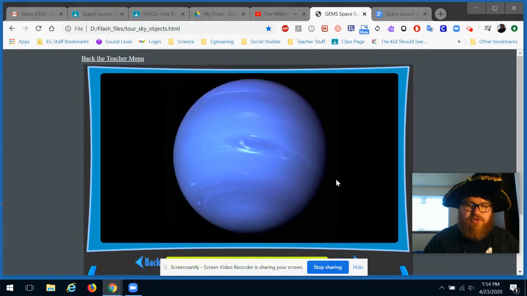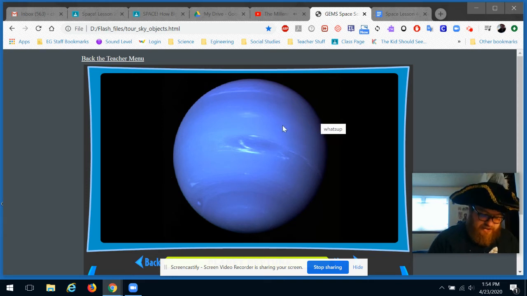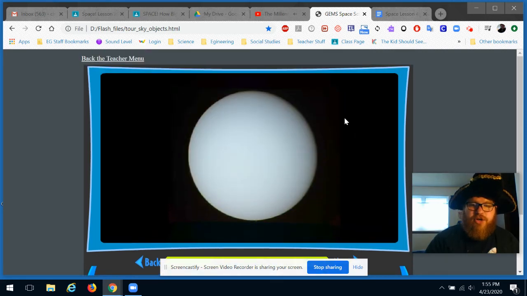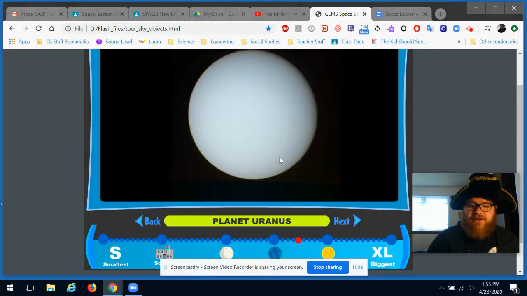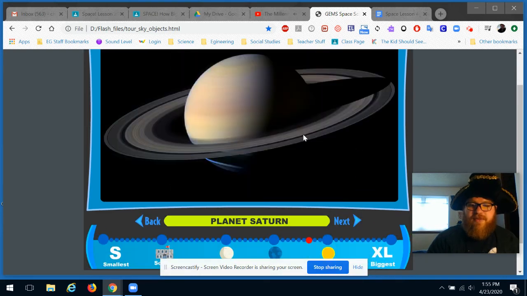Neptune, planet Neptune, beautiful blue gas giant planet. Now considered the last planet, the 8th planet, now that Pluto's a dwarf planet. Neptune is named after the Roman god of the ocean, because of its blue color. Uranus. Uranus is bigger than Neptune. It's about 51,000 kilometers in diameter. It is after Saturn and before Neptune.